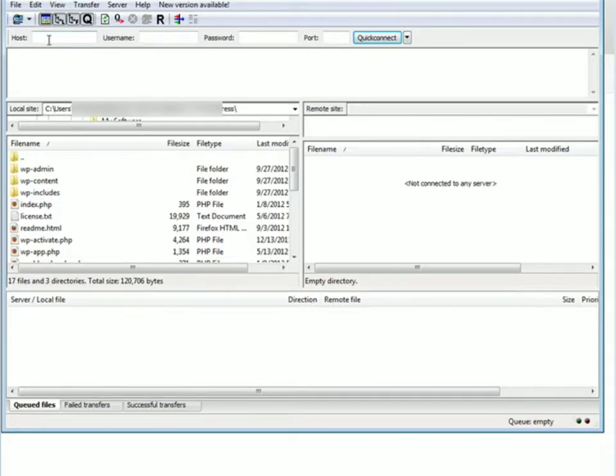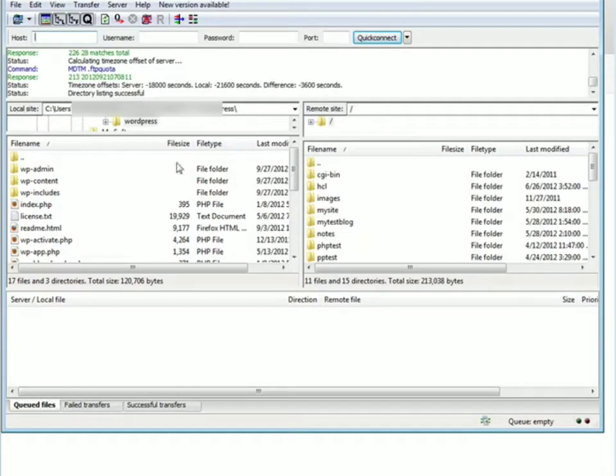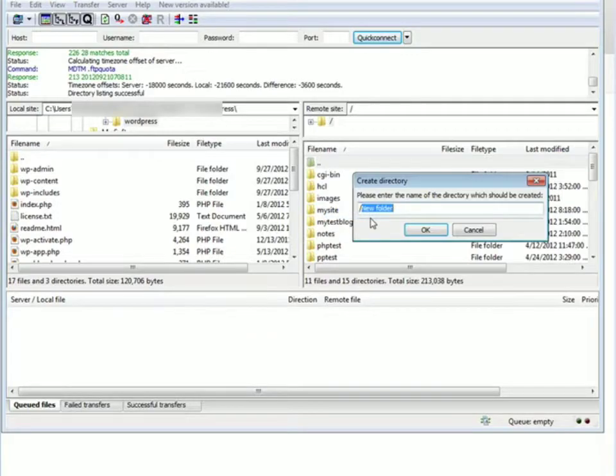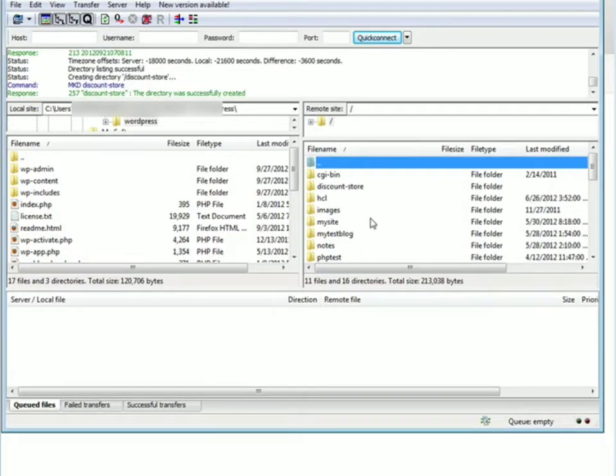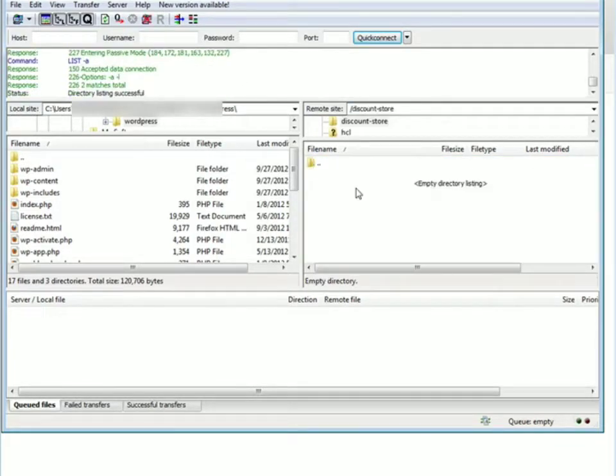So what you do is you put in your host here, which is your domain name, your username for your hosting account, and the password. And then you can just do a quick connect and it'll log you in. Now if you're going to put it in the root of your site, you would just upload all this here. When I say the root, I mean so that when they key in the domain name, your site's going to come up right away. I'm going to put mine in a directory, so I have to type in the domain name / discount store. Okay, so this is where I'm going to install my stuff.